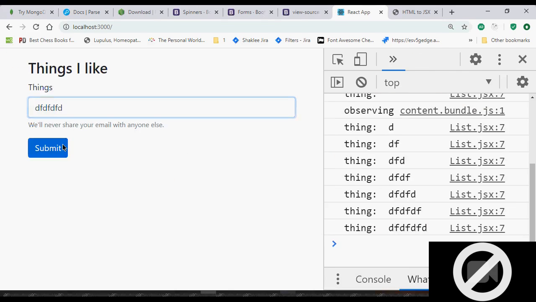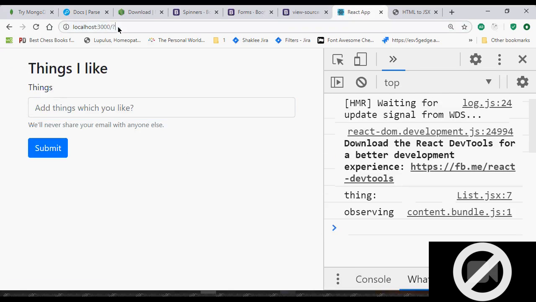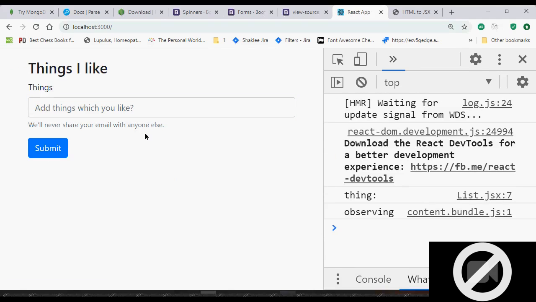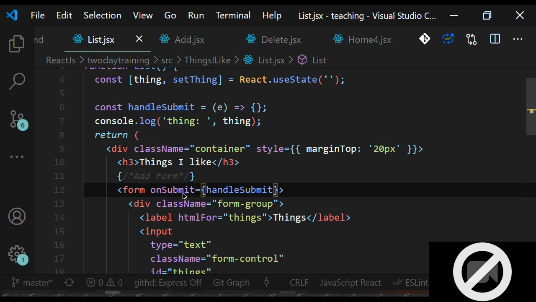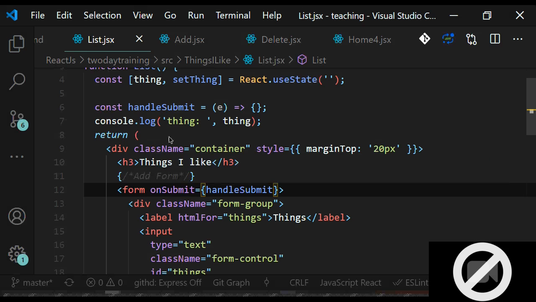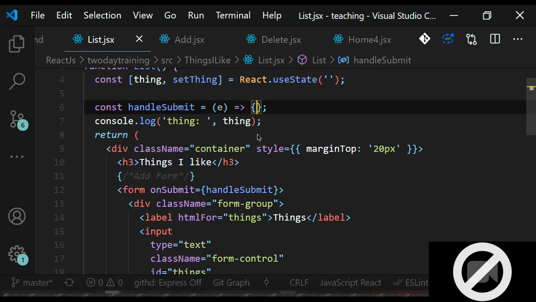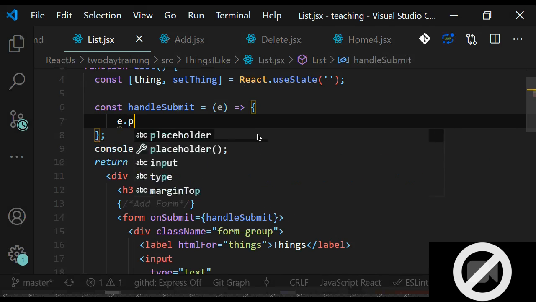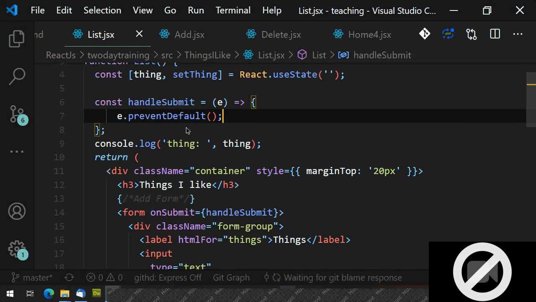I will put anything here. When I click submit, you will see the page is refreshed, and I'm not able to submit anything. The page is refreshing because of the natural form submit feature. So I have to stop this form submission. How to stop that form submission? I will use preventDefault. So e.preventDefault, right.